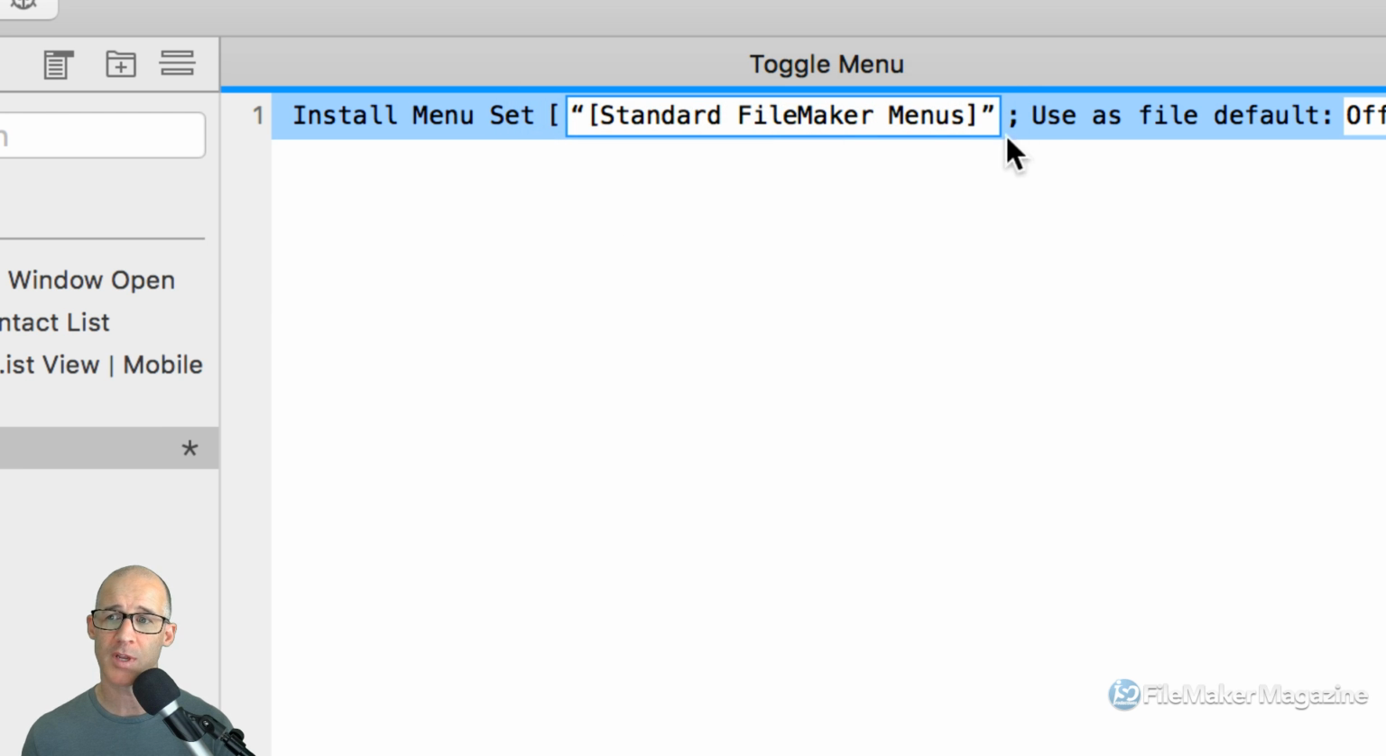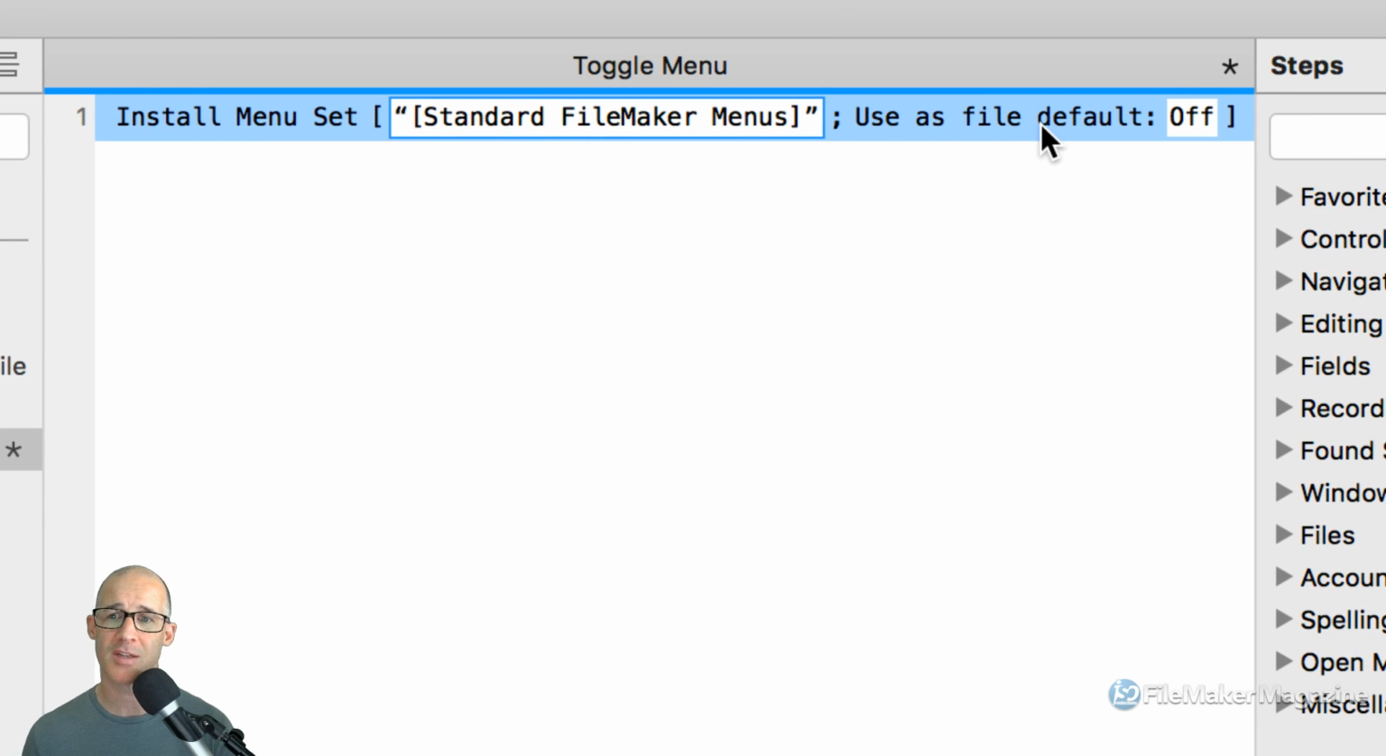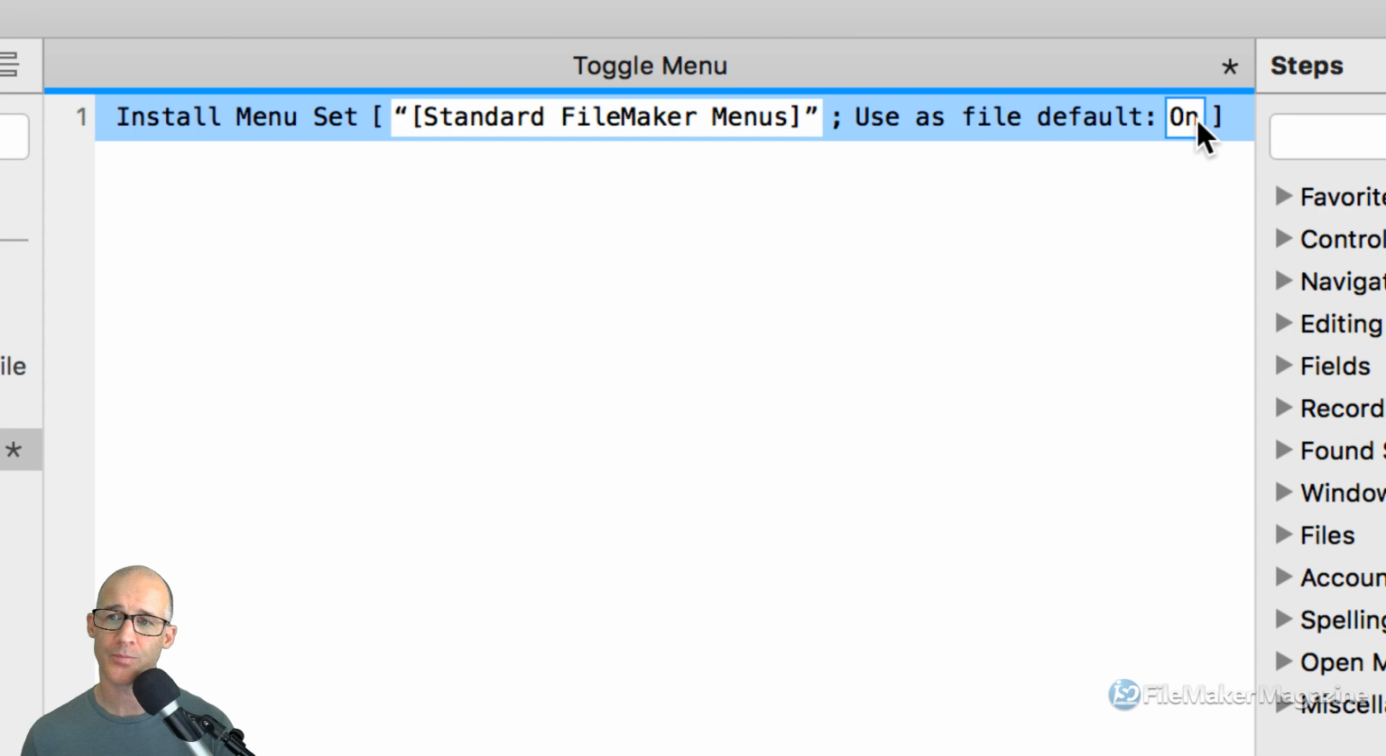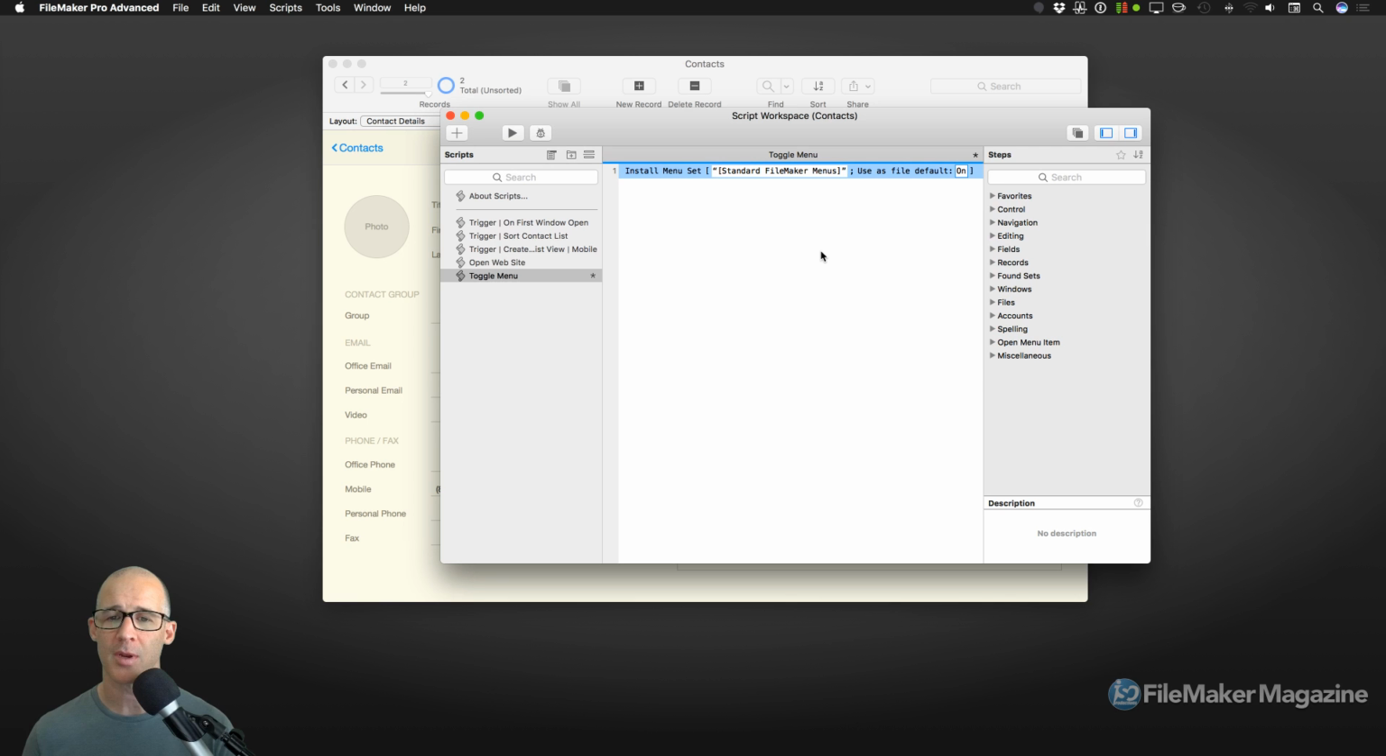Now, the option that we're most interested in is this one right here, Use as File Default. Once this is set to on and it's run within a script, that means this script has said, we're going to use FileMaker's standard menus, and they are going to be the standard menus until something says otherwise. And the two things that would say otherwise would be if you go to a layout and that layout specifically says use this menu set, or another script says I want you to change to a menu set.